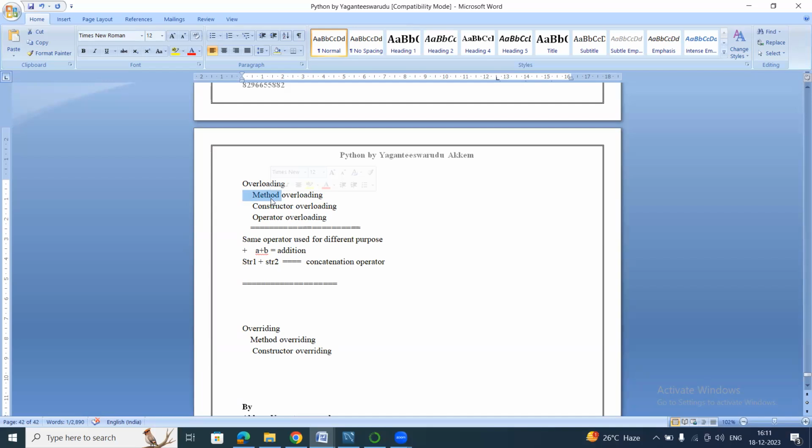Python doesn't directly support these concepts. What we need to do is use either default parameters or variable length parameters in order to support method overloading and constructor overloading. And when it comes to operator overloading, two objects cannot be directly added, multiplied or subtracted. So we need to apply some magical functions, then it will perform the operation.